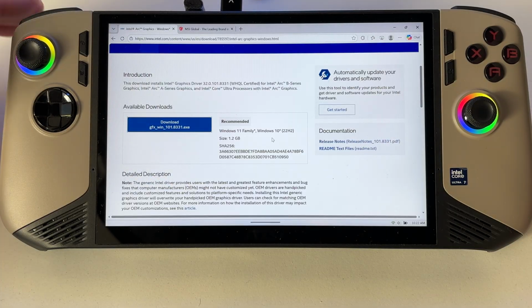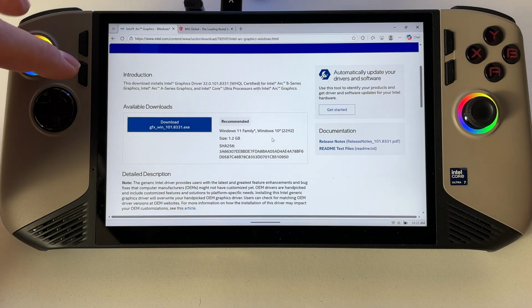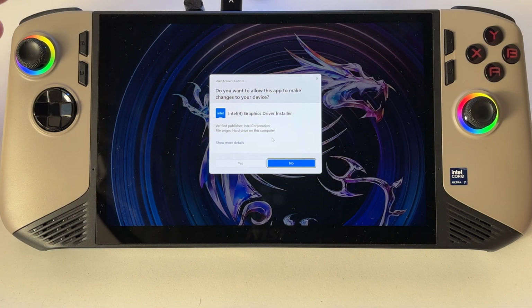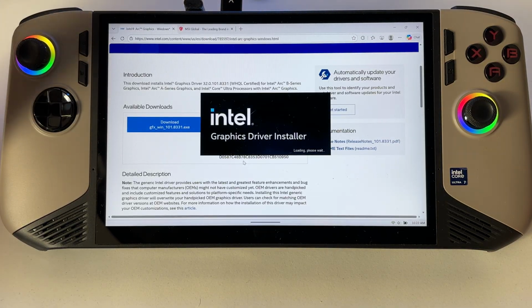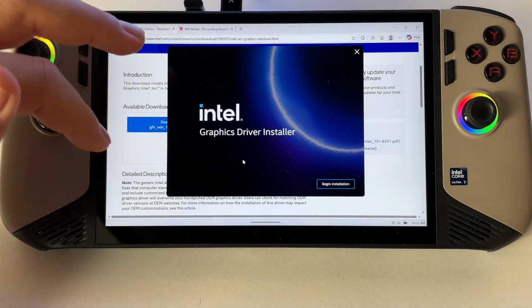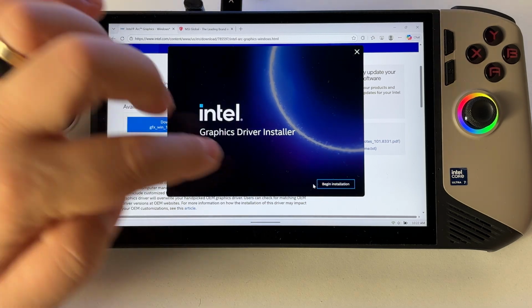This is a very simple way to get the latest driver. You don't depend on the MSI app or the MSI website. Now you just get it from Intel day one. When they release it, it's available for you. Otherwise, you have to wait for MSI to put it in their app and so on.